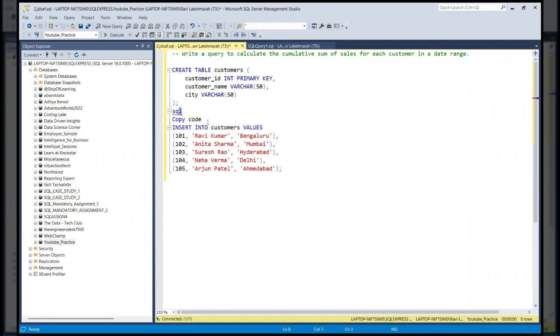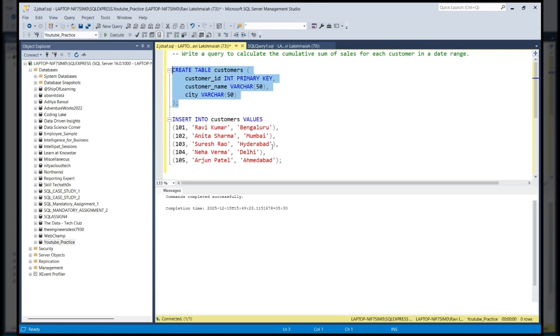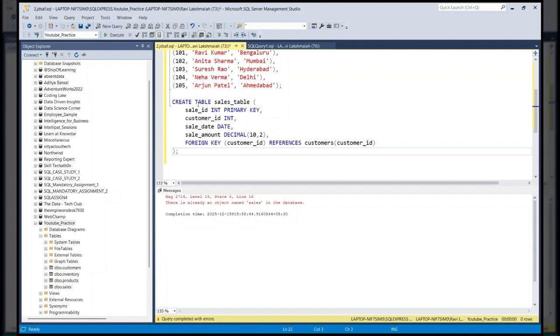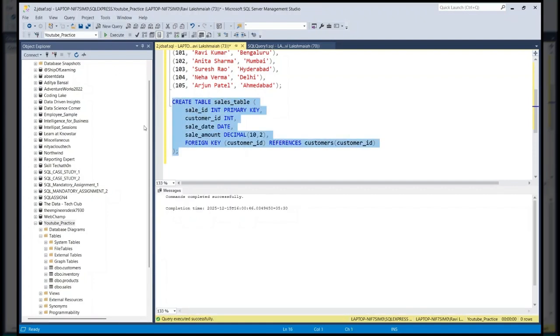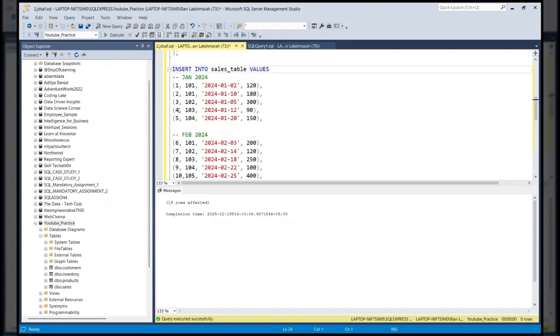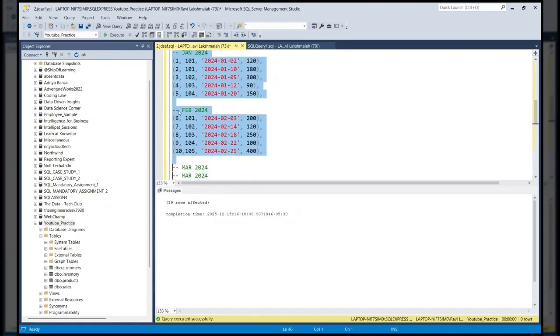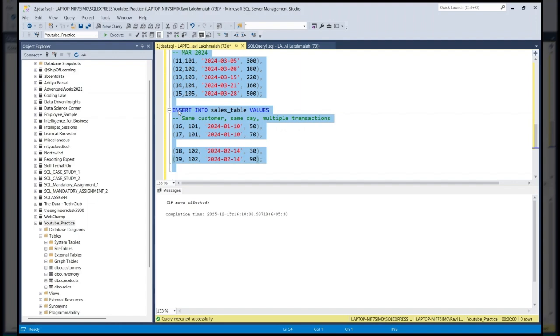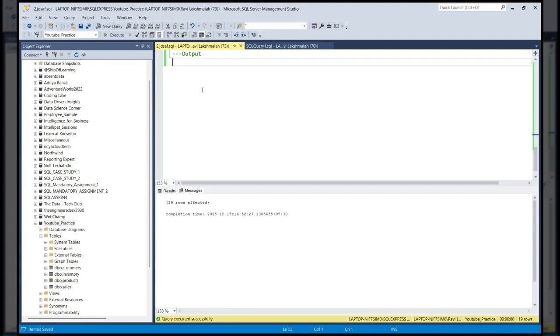First, we create a table customers and insert the data. Customer table has been created. 5 rows of data have been inserted. Create the sales_table. Table has been created. Insert the data for the sales_table. We can insert the same customer, same day, multiple transactions into the sales_table. Let us solve the problem statement.